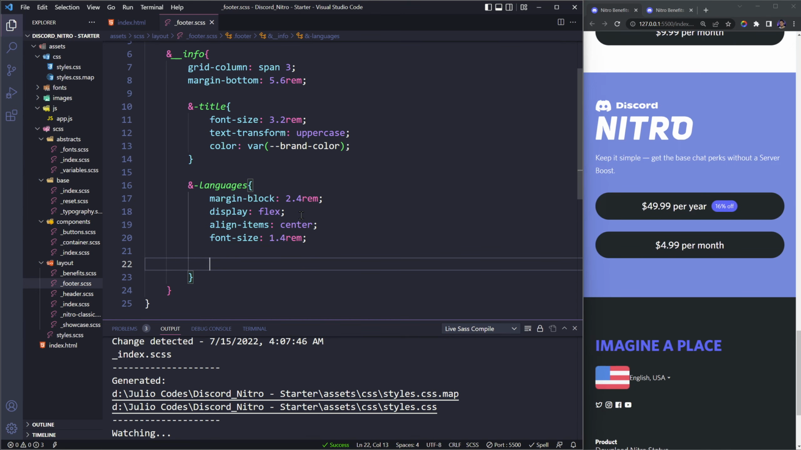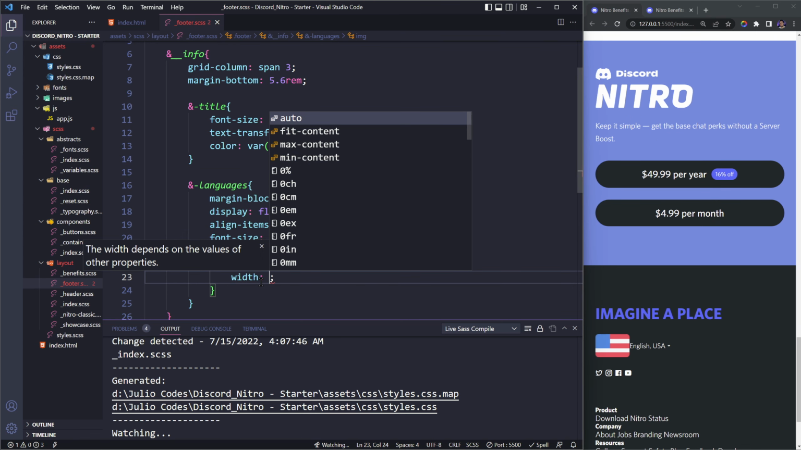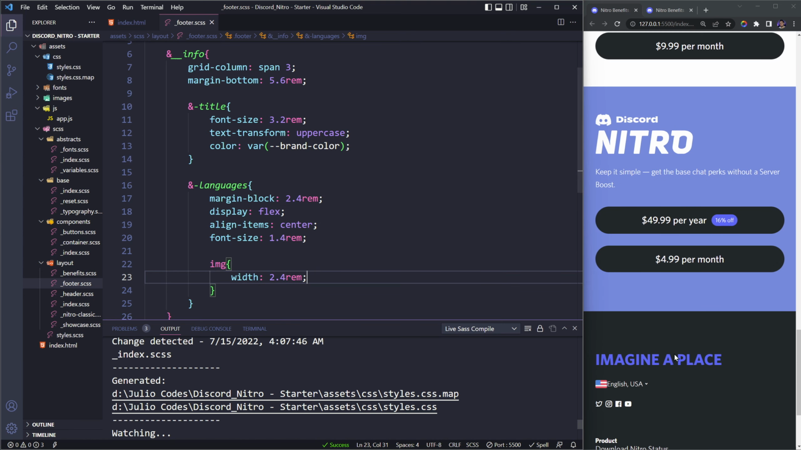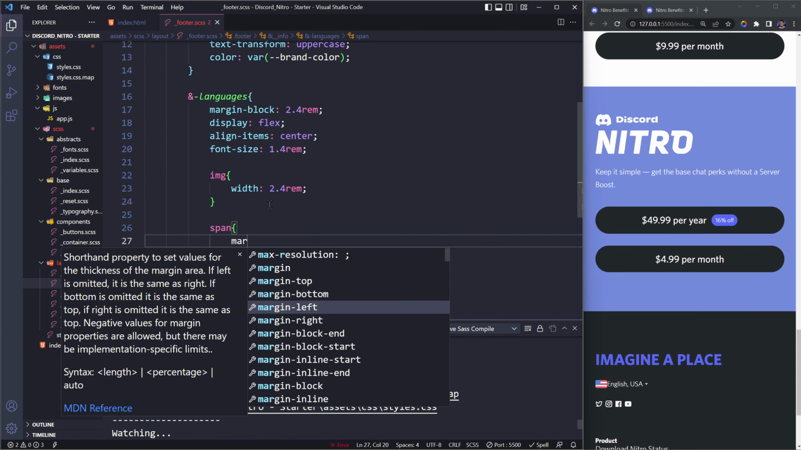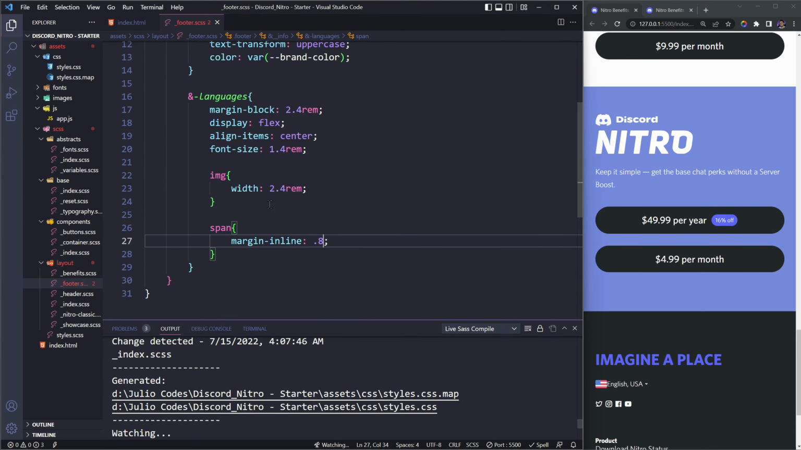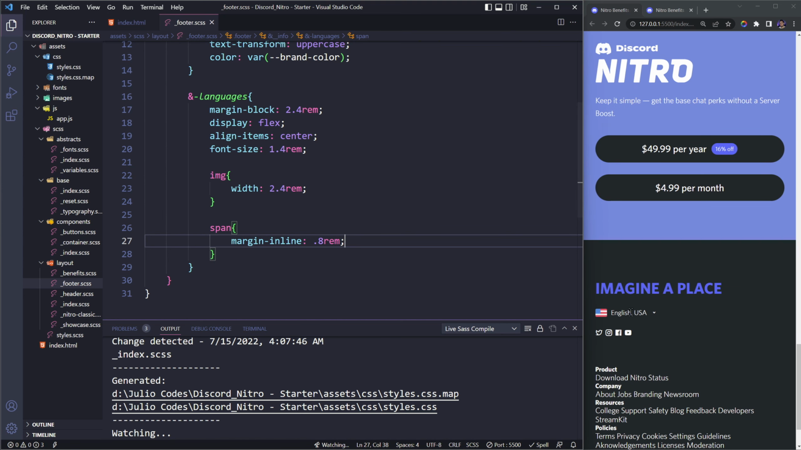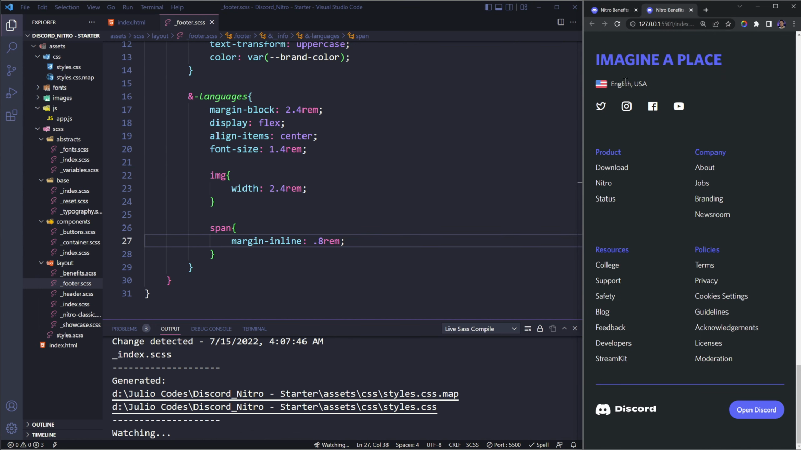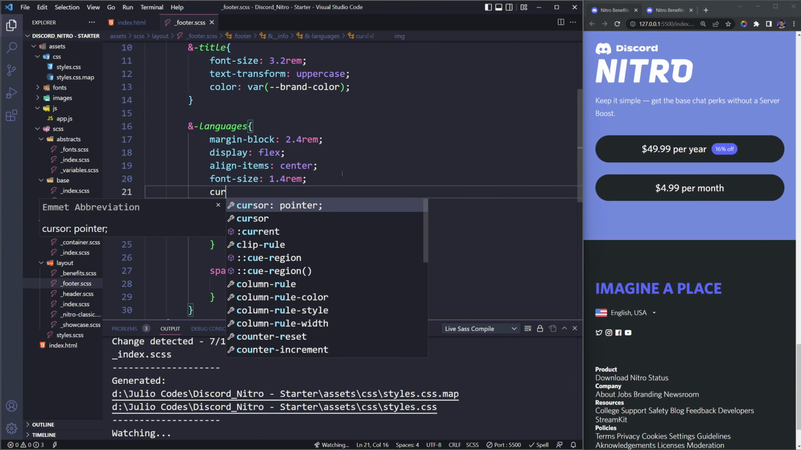Now I'm going to select the image that is inside of the languages, and this is going to be the little flag. And what I'm going to do is make it smaller, so the width is going to be 2.4 rem. And then I'm going to select the span, and the span is going to have a margin inline, and this is going to be 0.8 rem, like so. And it's going to give us some separation there. And this is actually clickable, so maybe we should just give it a cursor of pointer. So right here, cursor, pointer.